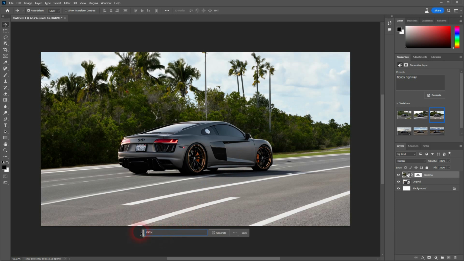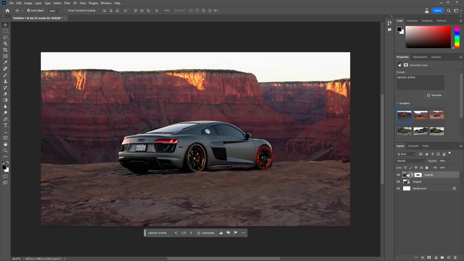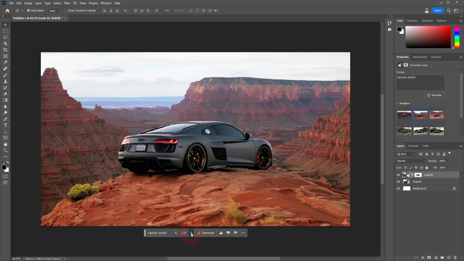Let us add a totally different scene by making it a canyon background. I've tried around, for example, calling it Grand Canyon or something, but the problem is the more specific you are, the less playroom the AI has to fit the subject, so in this case the car, into the background. So it's actually not a bad idea to stay a little bit vague.